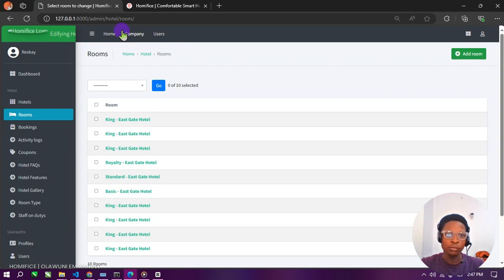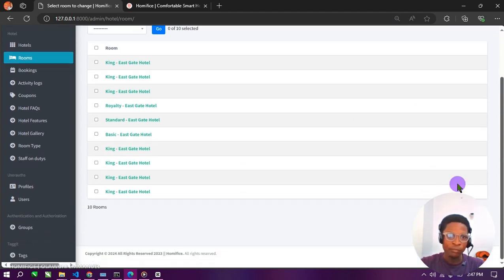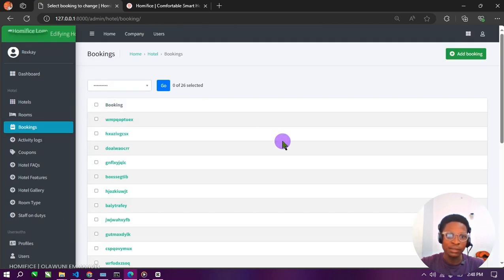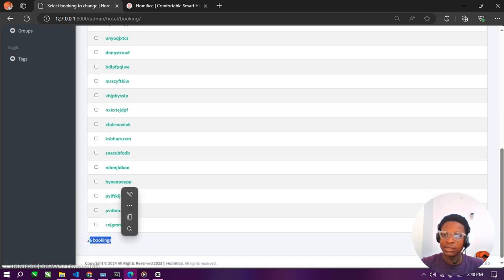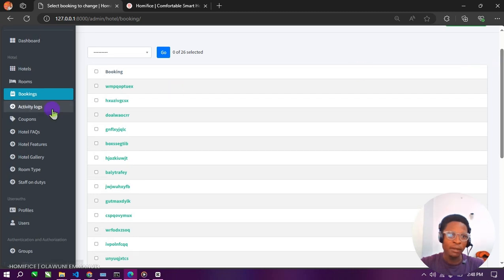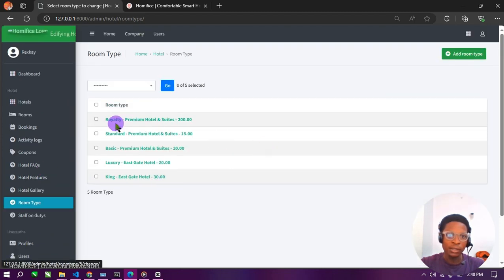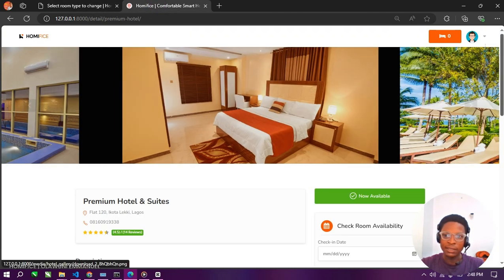And then for rooms too, I have all the rooms that are available. I have the King East Hotel and the Eastgate Hotel. All of these rooms are available. And the bookings, I have the IDs of all the bookings that have existed. So there are 26 total bookings on this hotel management app. And if I come to the room type, in the premium hotel there's the royalty room type, there's a standard, and then there's basic. In Eastgate Hotel there's king, there's luxury. Each of them comes with different prices, and all of that is reflected right here.